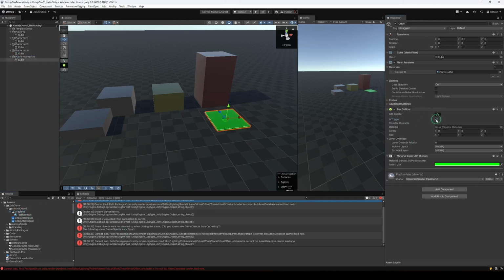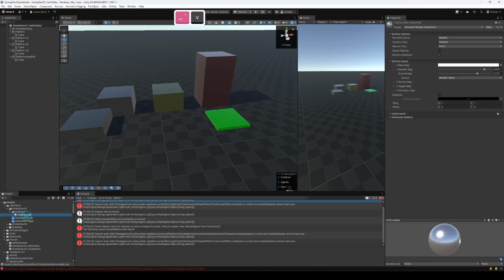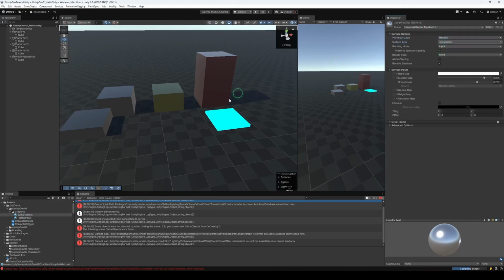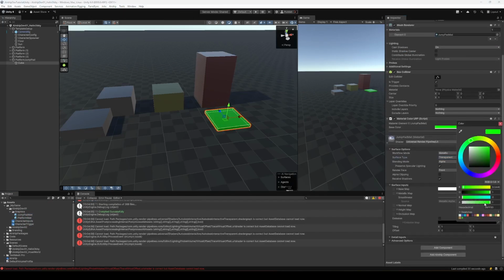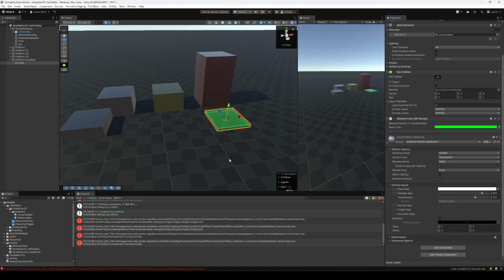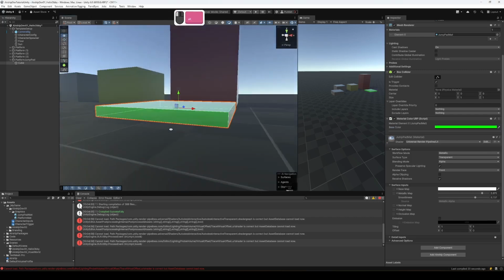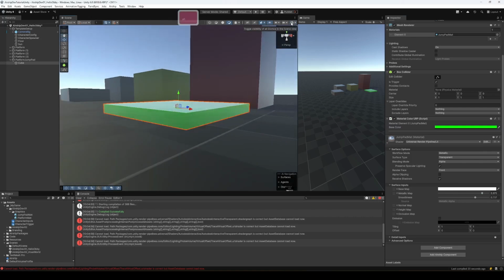I want it to look a little different than the other platforms, so I'm going to copy and paste the material and place it onto my green jump pad. I'm going to set this one to be transparent so that we can see through it, and slide down that alpha in the color. Alright, that's not bad. I'm going to turn off the gizmos in the top right so I can see it a little easier. And I'm going to scale down the metallic value.